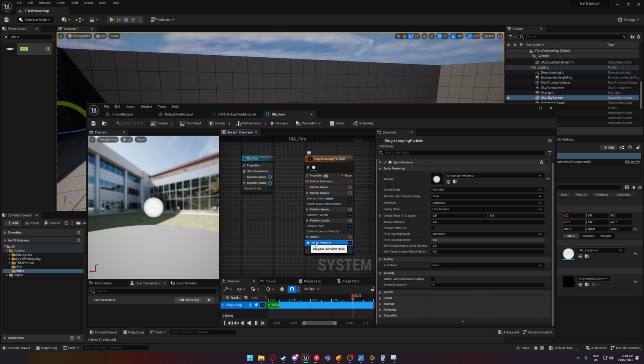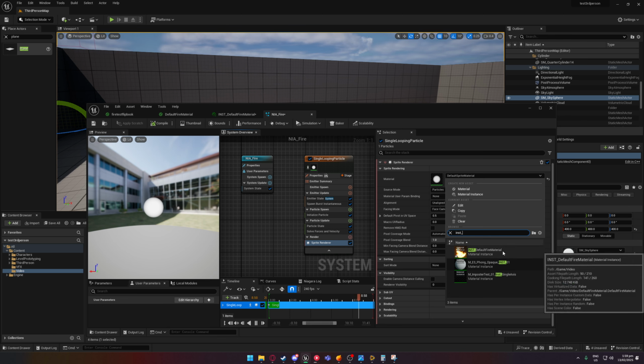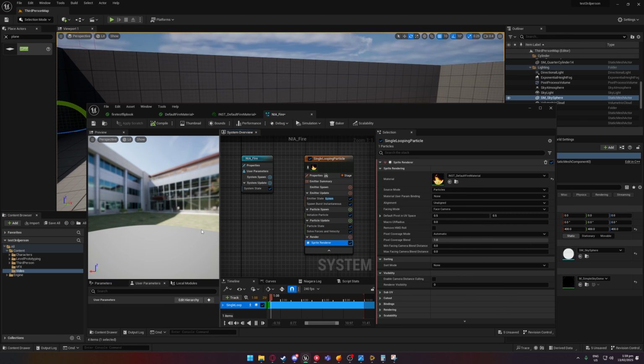What we're going to do is sprite renderer. We're going to click this. We're going to go, whatever we named it. I mean, it's inst. This is probably the easiest thing that we're going to be able to search by. Inst default fire material. Click this. And boom, that's going to render that.